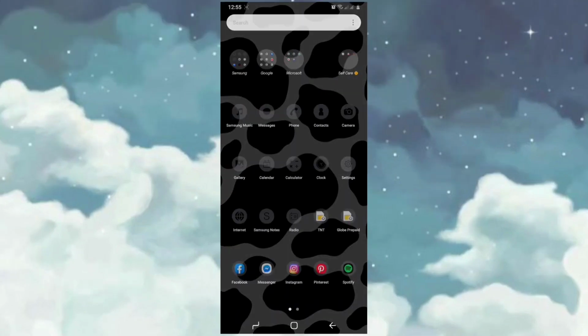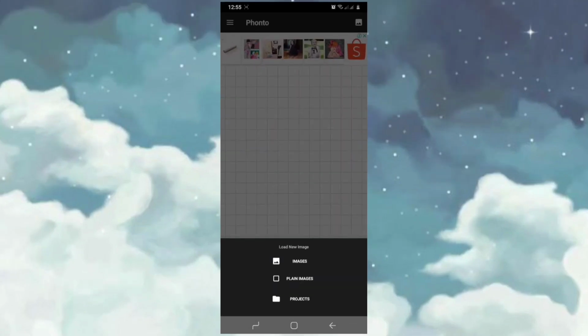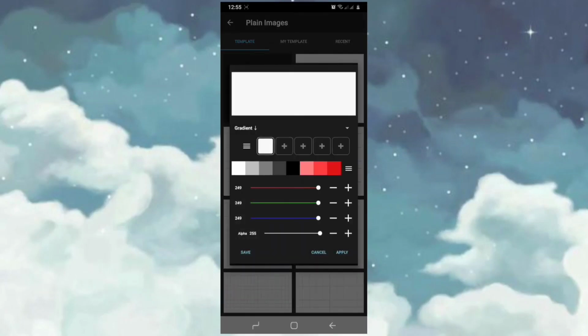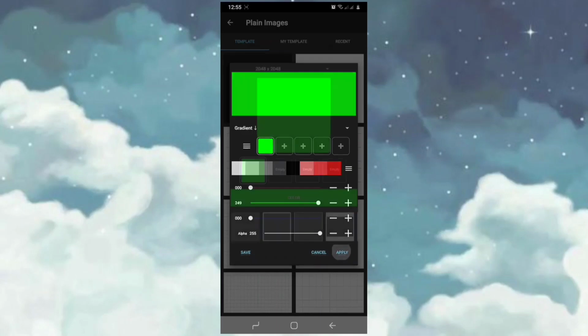So let's get started. First, I used my Phonto app to make a text, and choose the font I want to put to my video or thumbnail. Use some green screen or background to make it easy for you to change the background of the text later on.